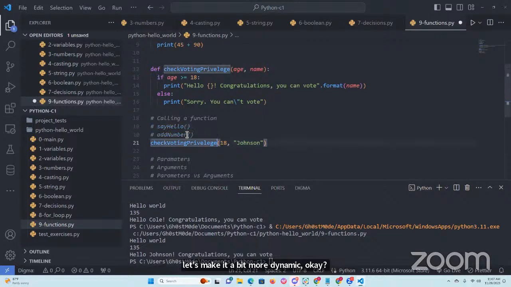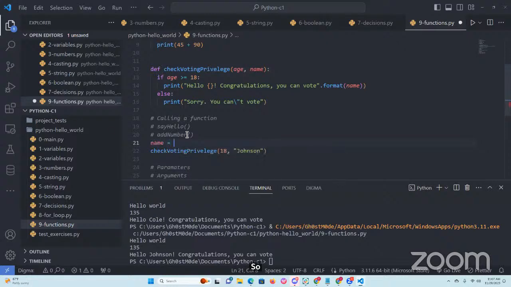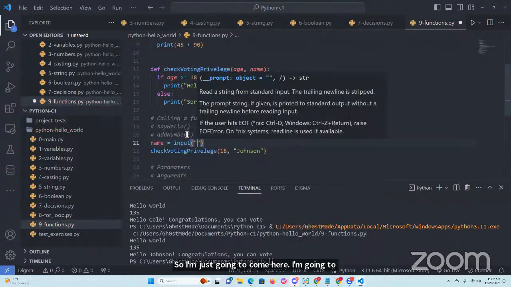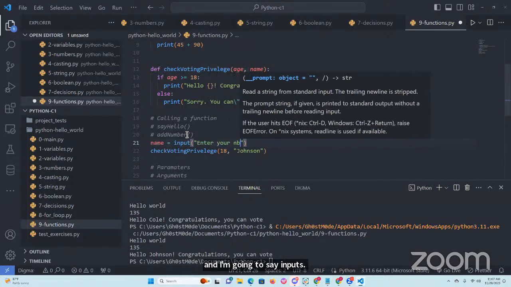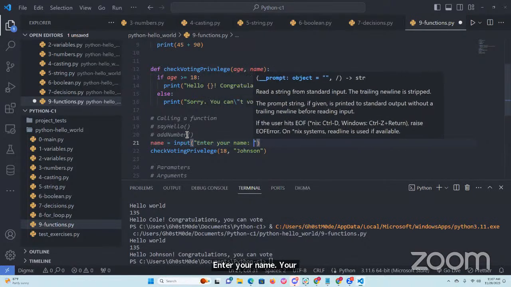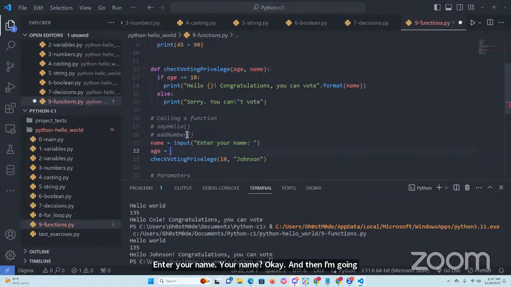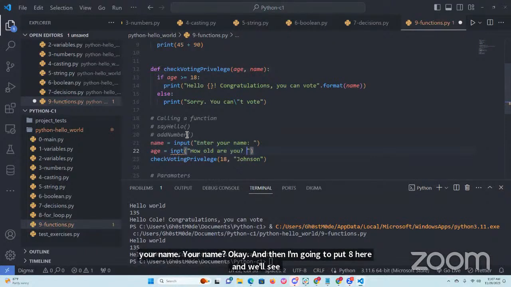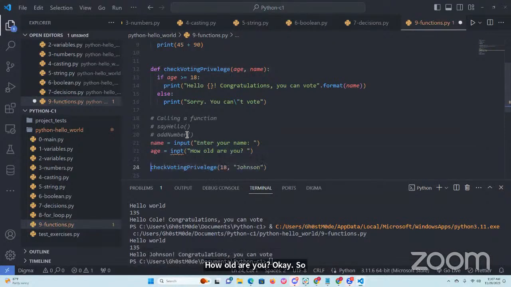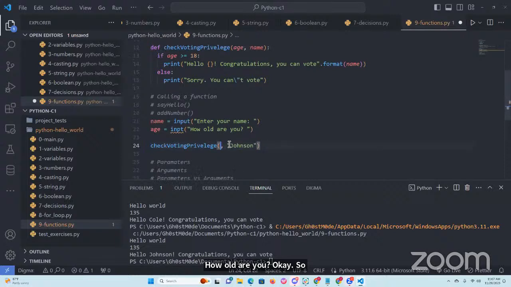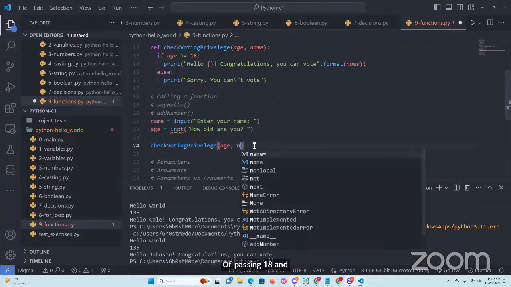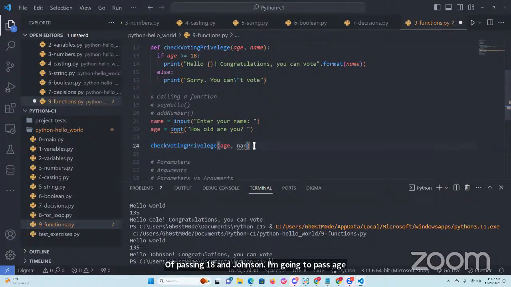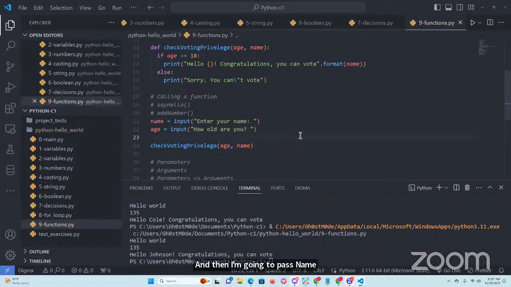So I'm just going to come here, I'm going to say name, and I'm going to say input, enter your name. And then I'm going to put age here, and we'll say, how old are you? So now in here, instead of passing 18 and Johnson, I'm going to pass age, and then I'm going to pass name here. Now, what have I done? It is quite simple, but I need you to pay close attention.